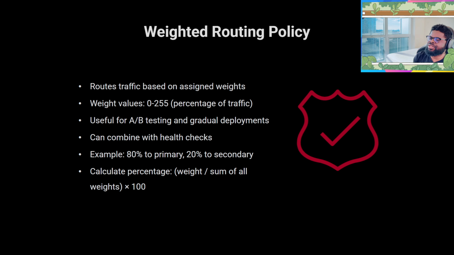Good. And there is also now weighted, if you want to send weighted traffic. Basically, it routes traffic based on assigned weights: where there's more weight, more traffic moves in that direction. The weights are usually between 0 and 255, and then you take a percentage to know how much of the traffic goes to each of the records that you have.